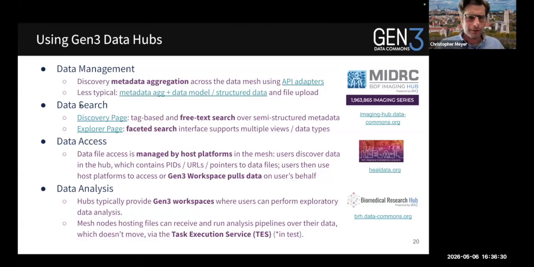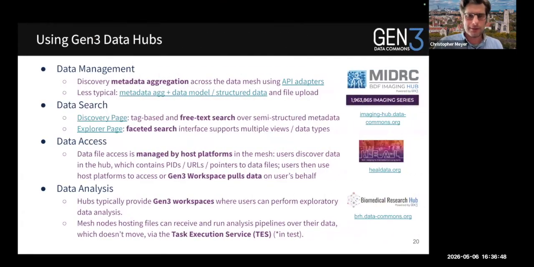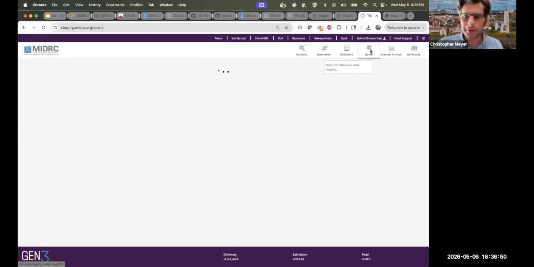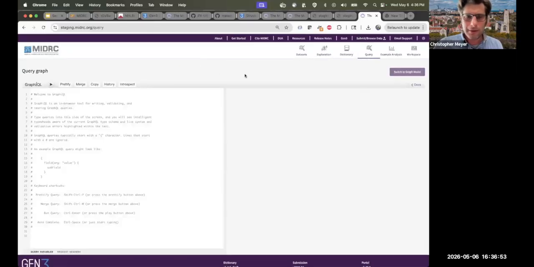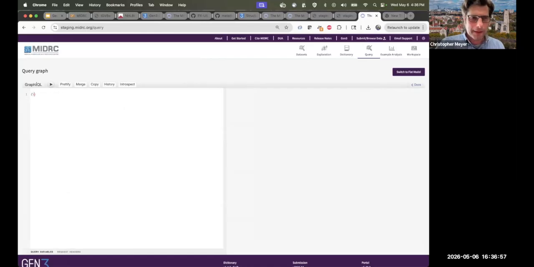Data search. So again, the two main pages you're going to do searches with are the discovery page and the Explorer page. There's also the query page that I didn't show, but it essentially is a query builder. I can actually show you that really quickly in Midric since I've got it open. Let's see if I have anything in history. No. Okay. Well, put me on the spot. I'll just show a quick query.